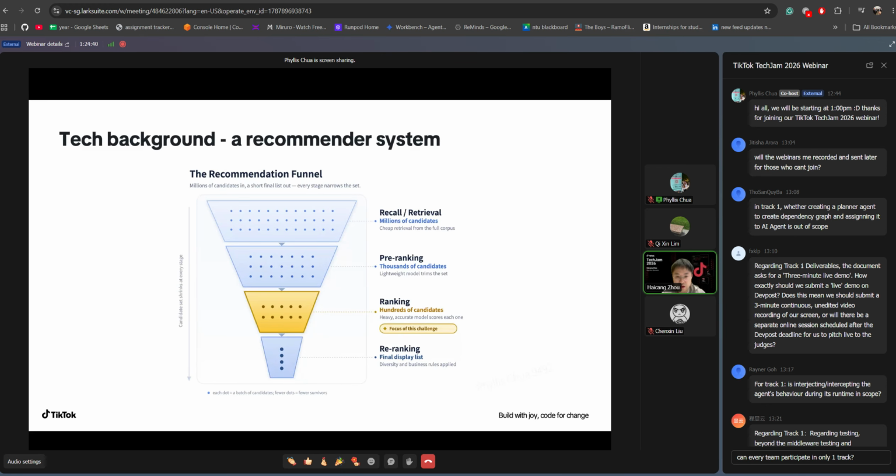The industrial-style recommender system is like a funnel. We have a multi-stage funnel, and in each stage the candidate videos or candidate live streams get more accurate. Finally, we give very few but very accurate videos or live streams to the user.